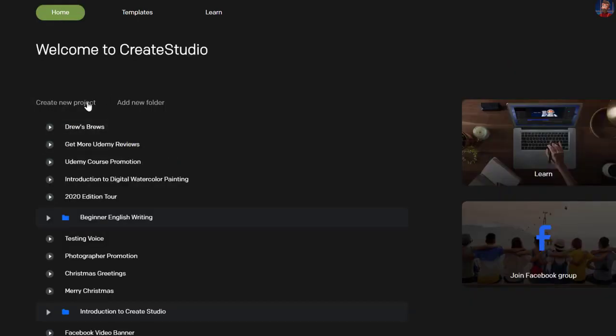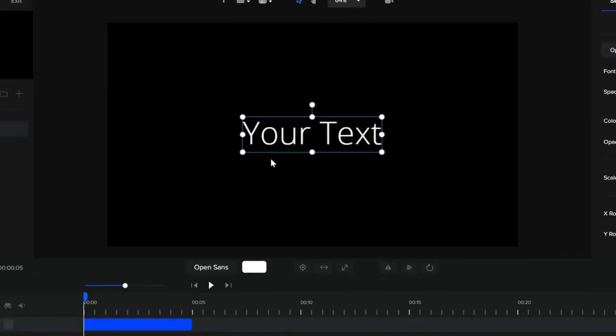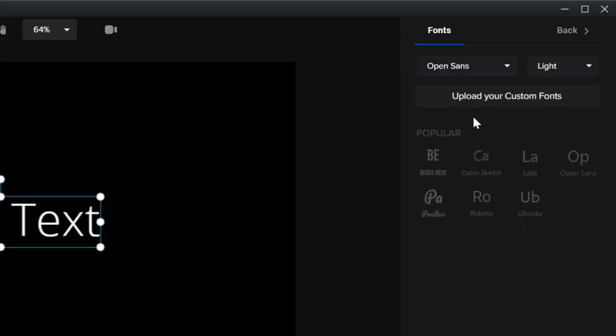Now, let's prove it. We come over and we create a project. Doesn't matter what it is. We insert text. And we go to the font. Now, this is interesting about fonts. When I click down on the font, the first time that I looked at this in CreateStudio, I went, oh, what have I got? I've only got 7 fonts. And notice these are the popular fonts.